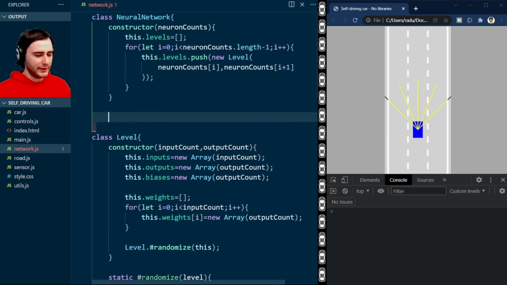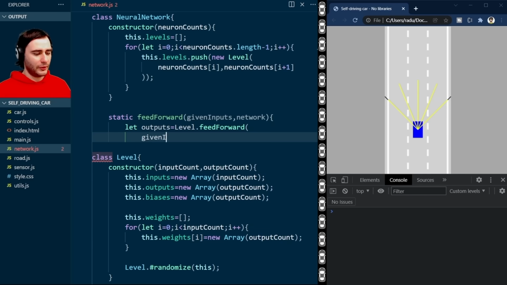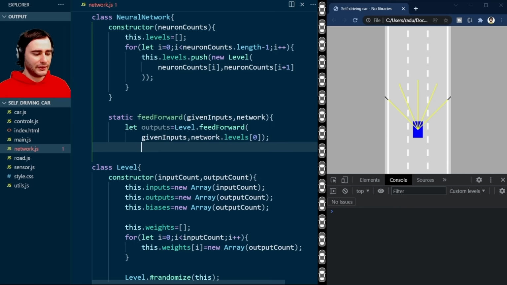And here we're going to need a feed-forward algorithm as well. And this is also going to be really easy. So in the same way, given inputs and a network, I'm going to get the outputs by calling the feed-forward method from the level with the given inputs and the network's first level, like so. So this is now calling the first level to produce its outputs.